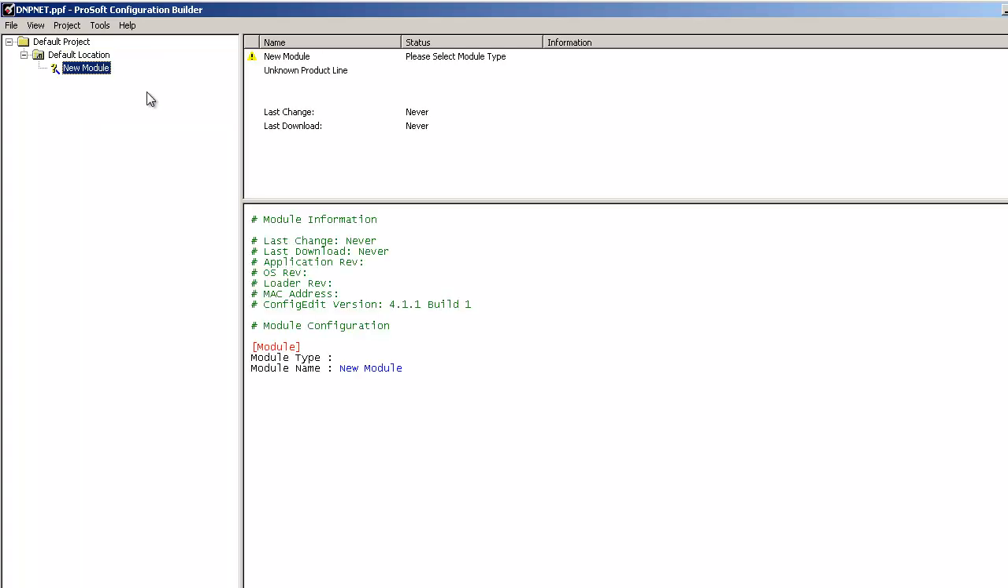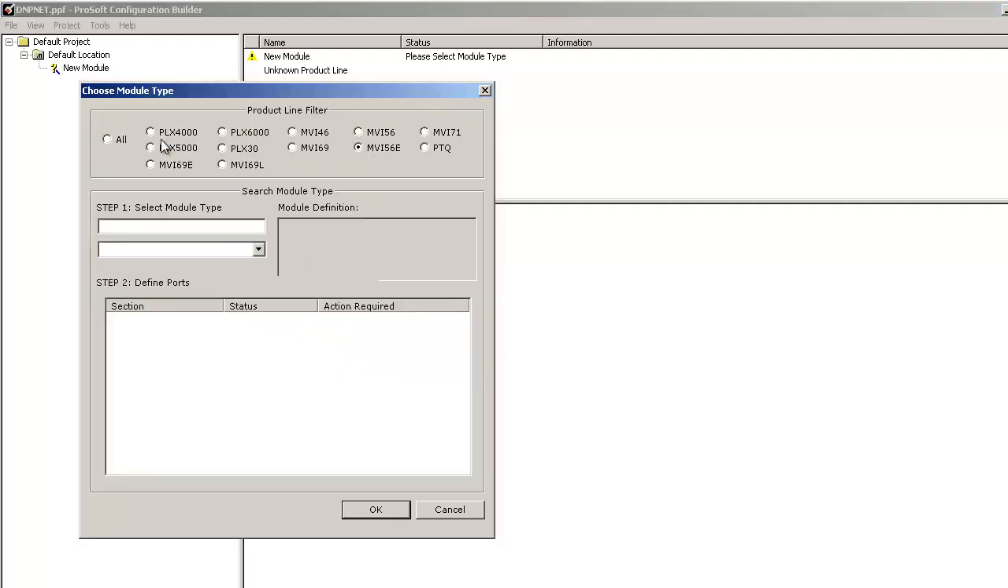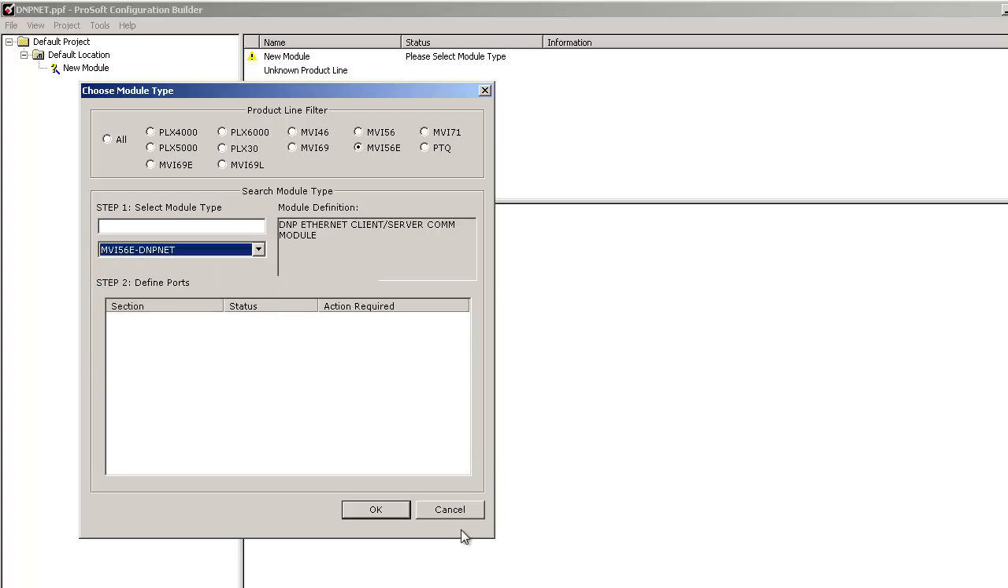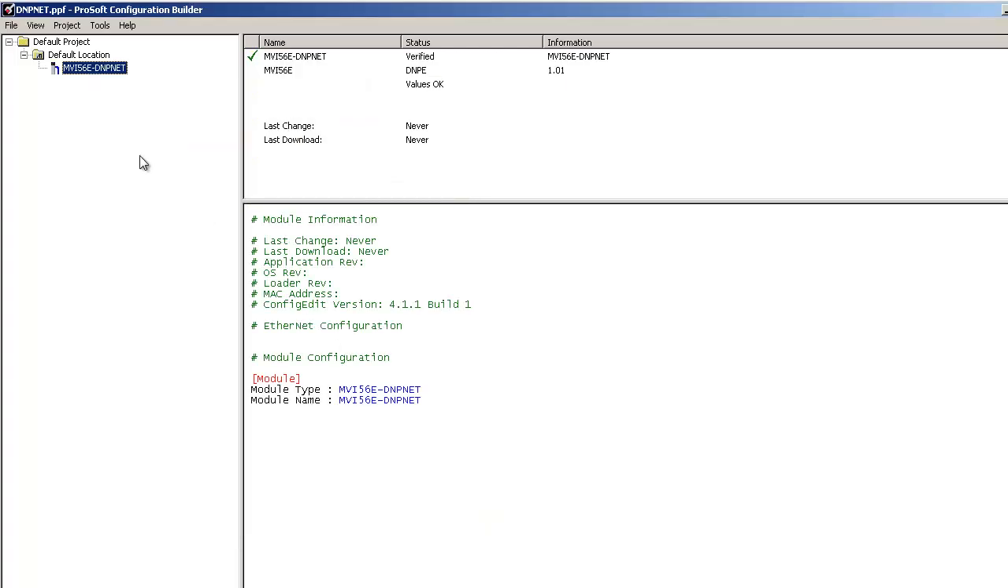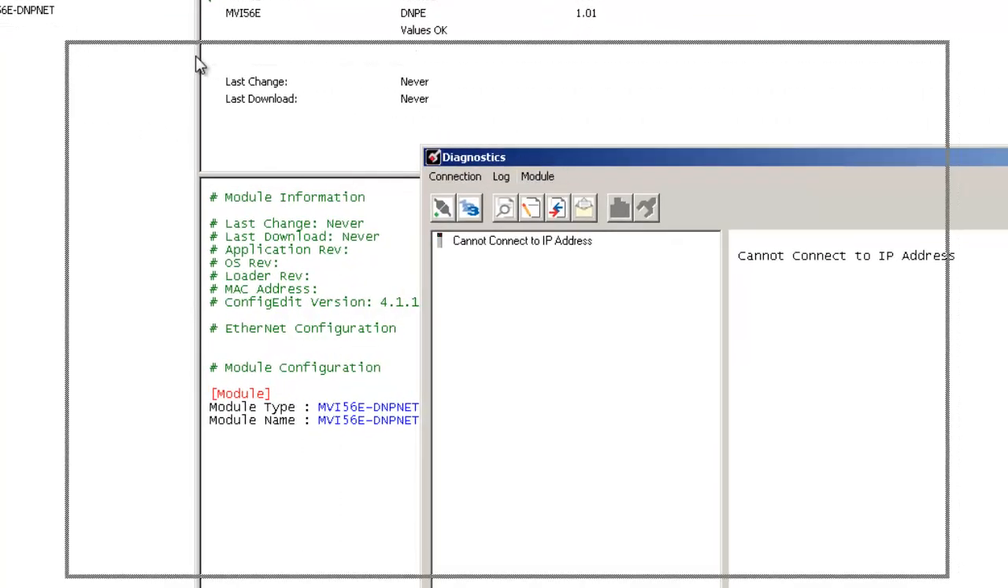So I'll open up PCB and I'll select the default module in the tree view, right-click to open a shortcut menu, select Choose Module Type, which opens the Choose Module Type dialog box. Under Product Line Filter, select MVI56E, and in the Select Module Type drop-down list, I'll go down to the MVI56E DNPnet. Click OK to save your settings and return to the ProSoft Configuration Builder window. I'll right-click on the module again and choose Diagnostics. This will open the Diagnostics window.